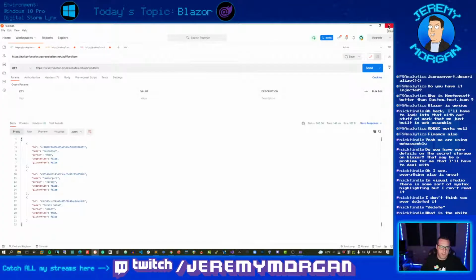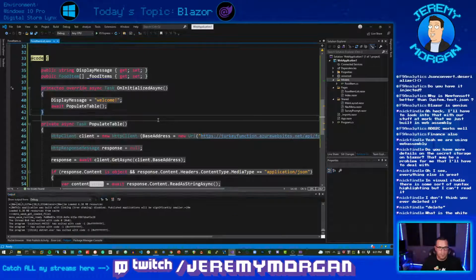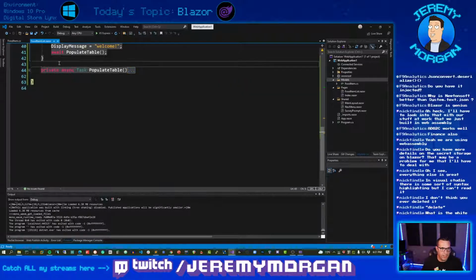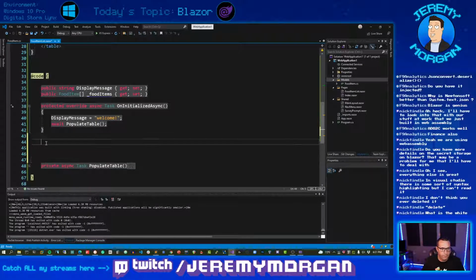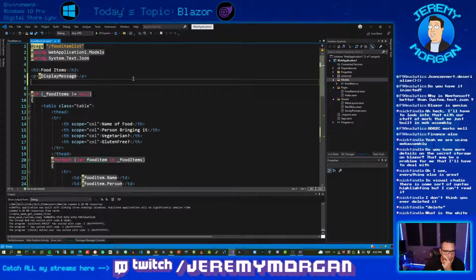So let's build some stuff to modify this so I don't have to use Postman. Obviously, we want to use Blazor. So populate table is done. Stash that away. Next method should probably be, let's see, we need a way to add food items. That's what we need. So we can put that here.